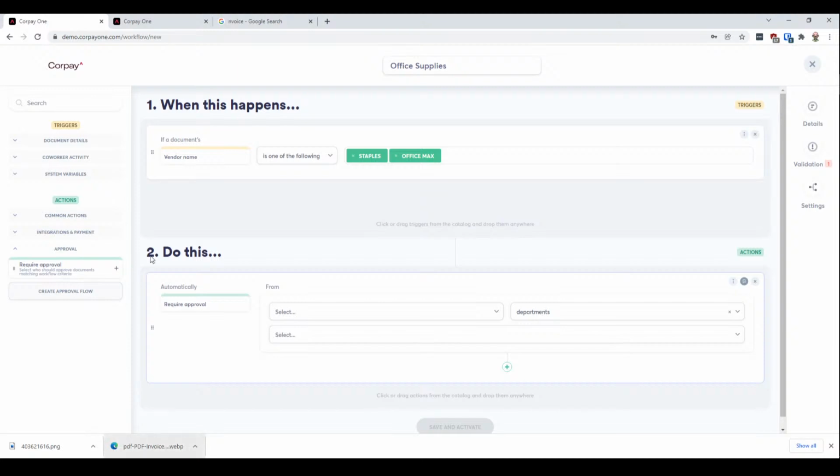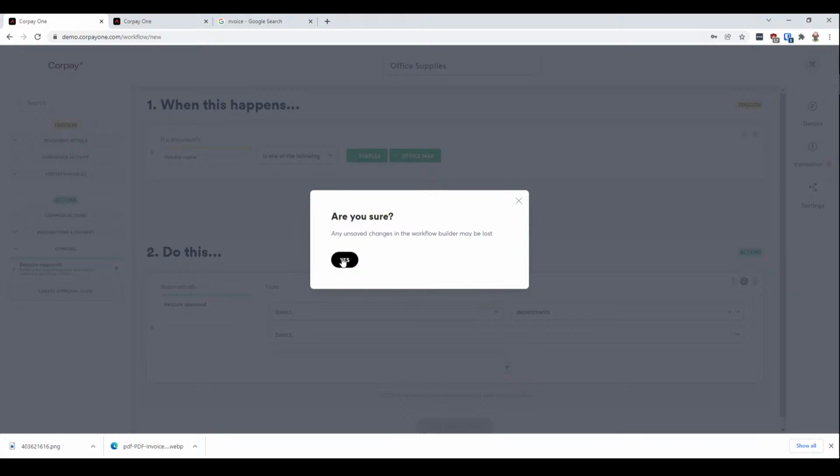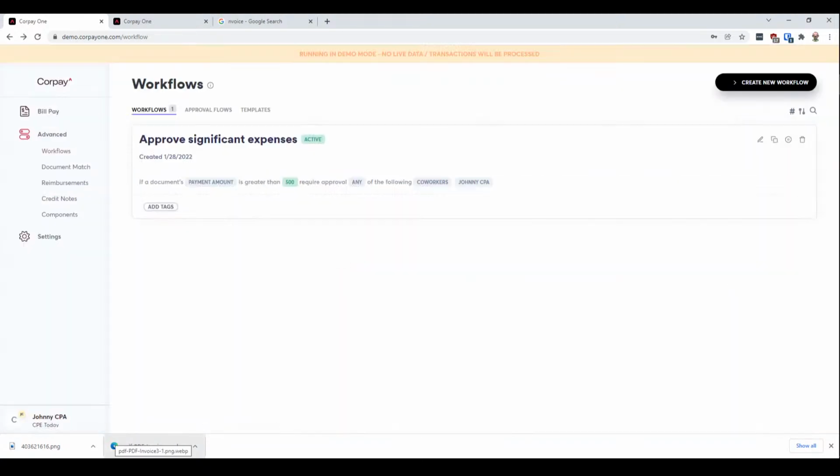So that is a little bit of what you can do with the Corpay approval and with the workflow. I just really think this is a very compelling offering because you just don't really see this anywhere else at this level of sophistication.